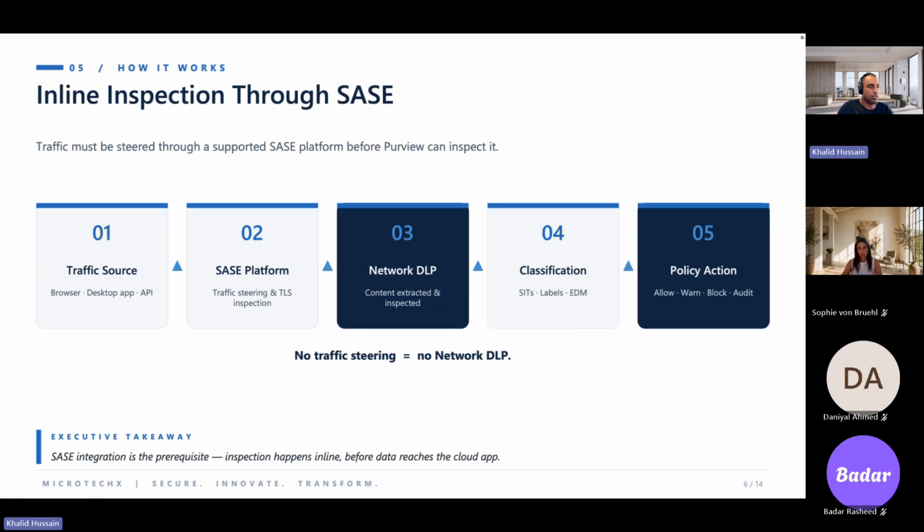So here, this is the typical path of inline inspection through SASE. SASE is security service edge, for example, so secure access. It starts with the traffic source, where traffic originates, for example a client machine, and then it comes to the middle SASE platform. Let's say we have Zscaler, or a Microsoft SASE solution that will touch that, and there traffic is tunneled. Traffic is not coming via the internet here.